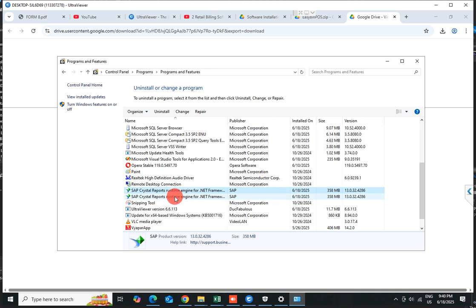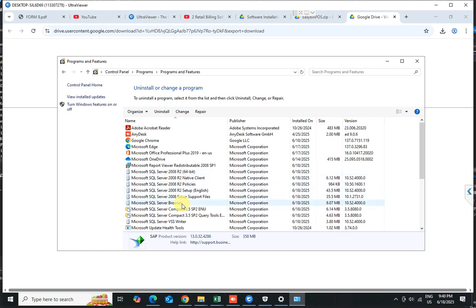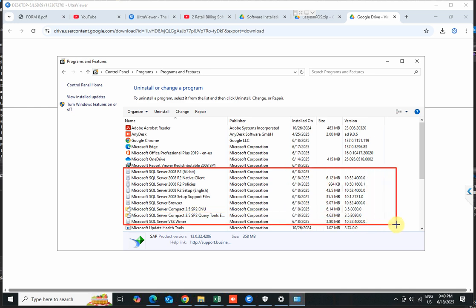These two versions must be there in your computer's control panel programs list, along with SQL Server. Once you have completed the installation, it will be there like this. Okay, now let's go to the next step for the installation of the software.